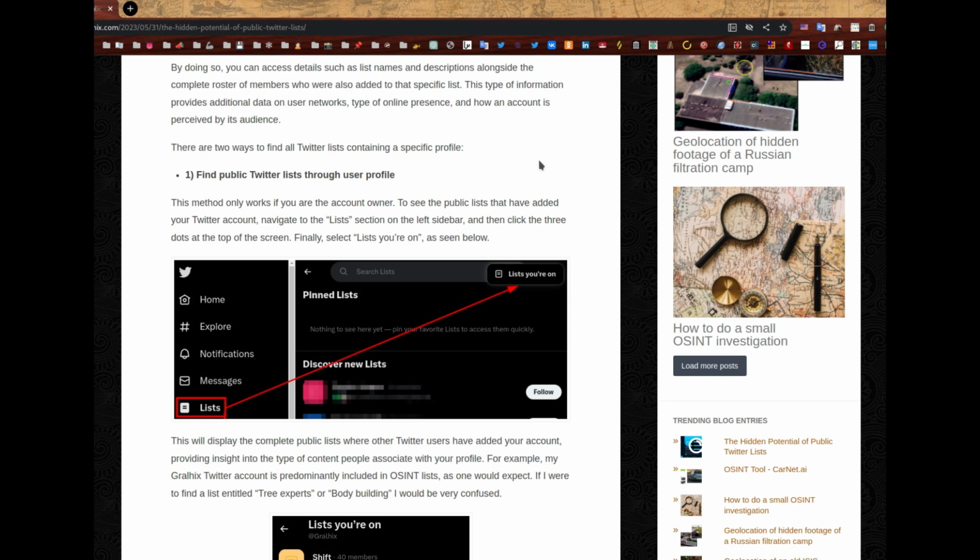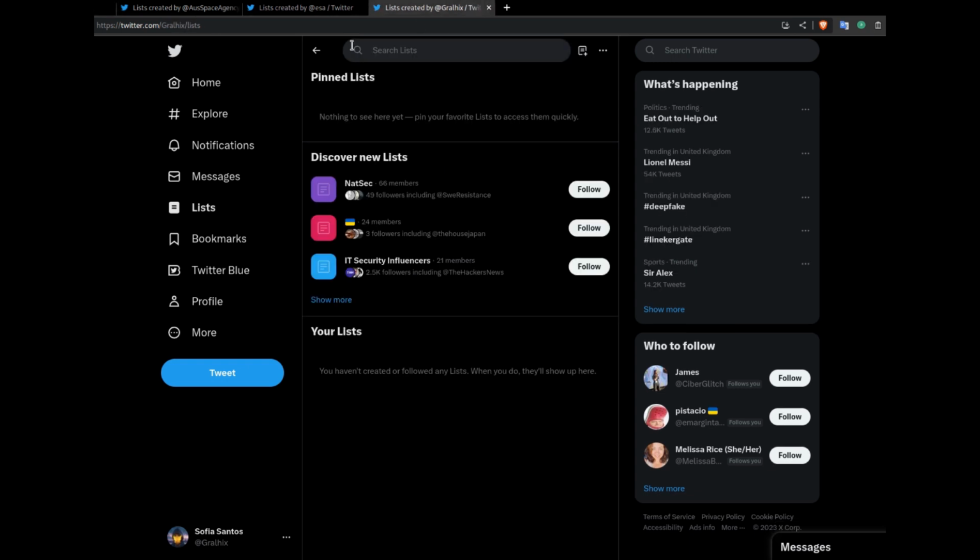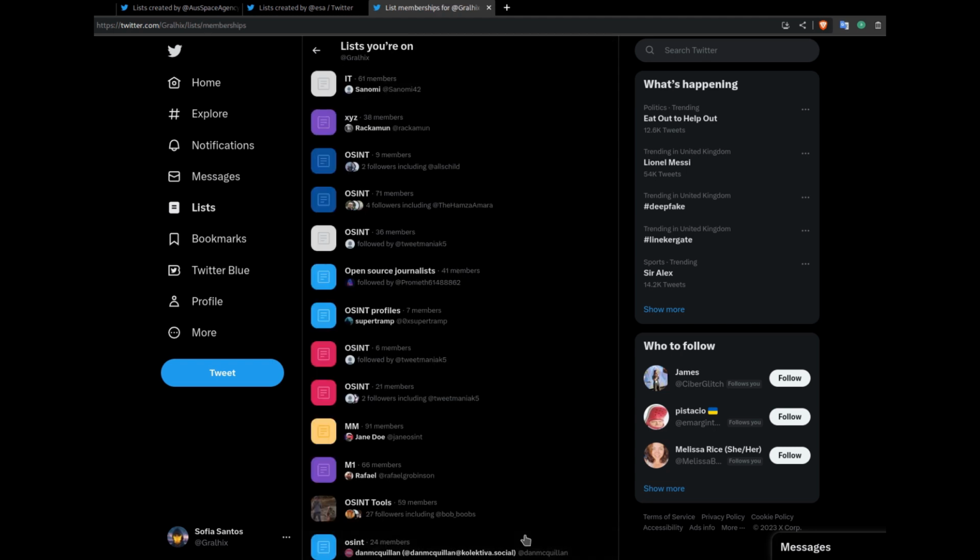To see the public lists that have added your Twitter account, you navigate to the list section on the left sidebar and then click the three dots at the top of the screen. You'll be there and you finally select lists you're on as seen below. And I can show you, I have my account here. There you go. So I click lists there and there's the three dots and there you go, lists you're on. And it will give me a list of all the lists that have publicly added me to their list. That's a lot of lists.